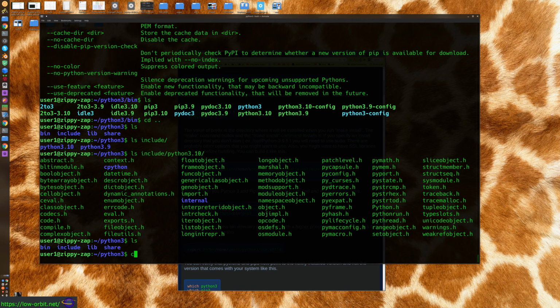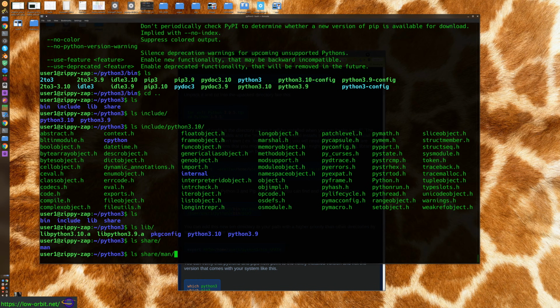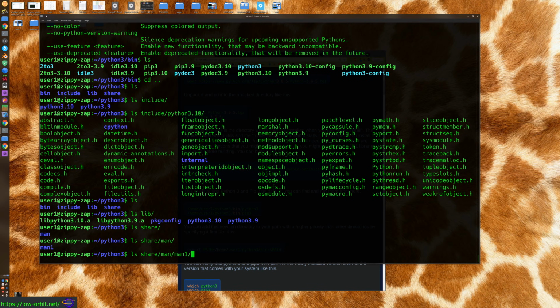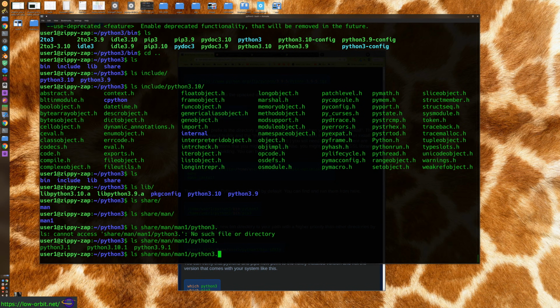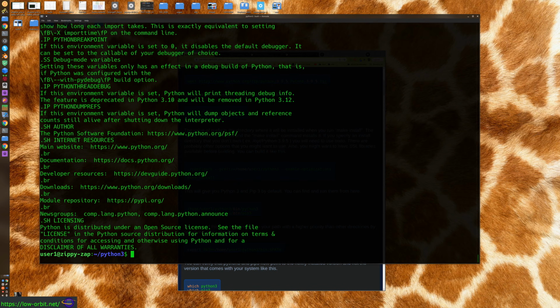We have some library files here. And I guess the man pages are in a share file. So we have Python man pages. All right. And you could actually cat this if you wanted. Anyways, that is installing Python.